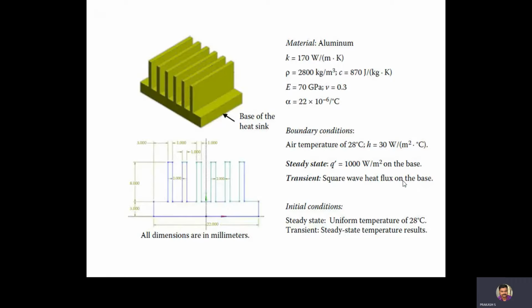If you see this structure, the pin and the base size are 22 mm. All the dimensions are given in 22 mm, so this is the size which is clearly given. This is made of aluminum material, and for that aluminum material the Poisson ratio, Young's modulus, alpha value, everything is given.